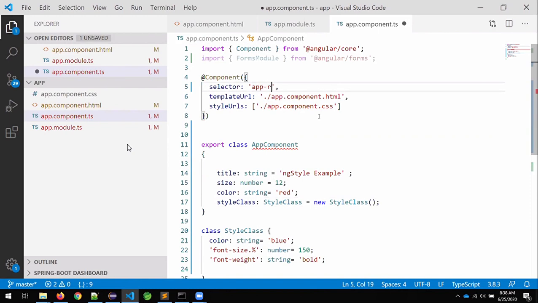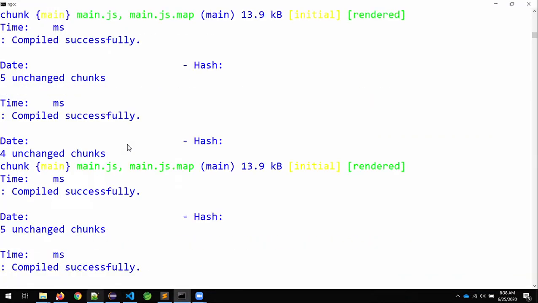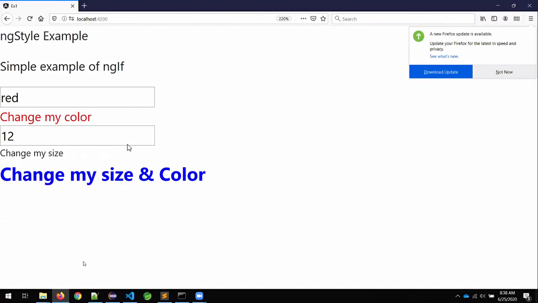Some app-root issues are there. That's great. Observe, sir. I want to apply the dynamic styles, means component managed styles. I want to use component managed styles. So right now, observe.